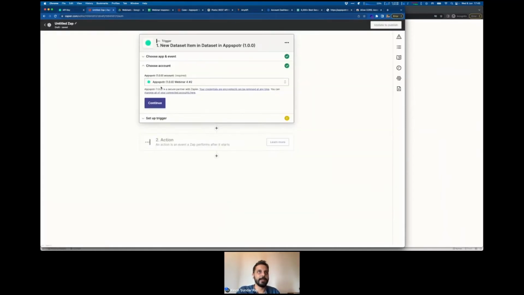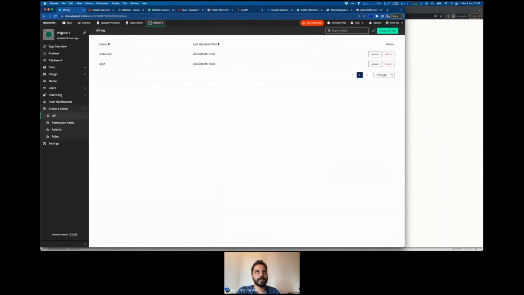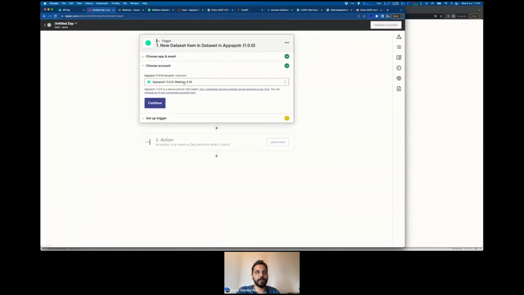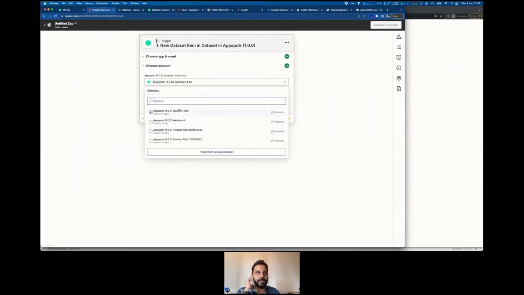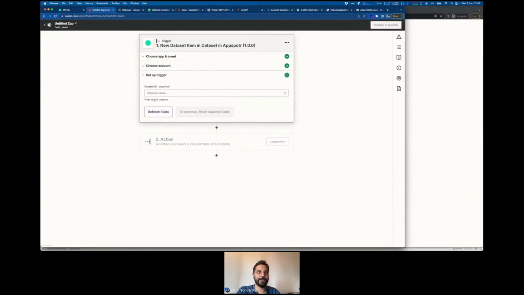So what happens now in Zapier, you see, it understands there's an app called Webinar 4. So this is an app. Let's see. There's an app called Webinar 4, which it is connected to. And you see there's a bunch of other connections I made. It says number 2 because it's the second connection I've made. So it shouldn't matter.